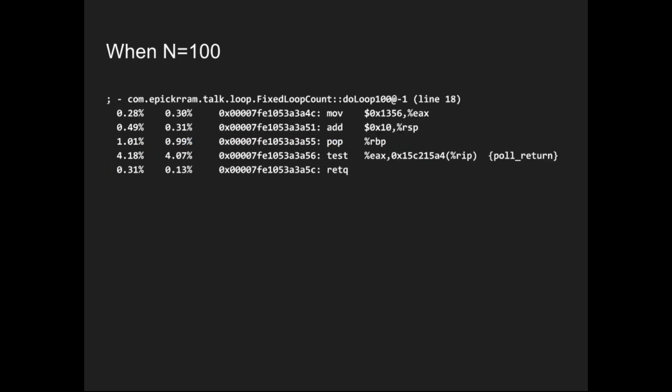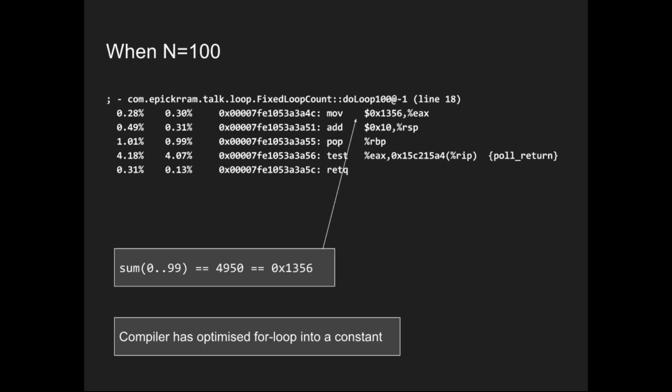It will also print out for you the assembler of those methods, and what we can see here is that the doLoop100 method doesn't seem to have any looping in it whatsoever. It just has a move and an add and a pop. Now, if we were to sum up 0 to 99, we'd find that it was 4,950, and if we convert that to hex, we can see that it's the same value that we're moving into the EAX register there.